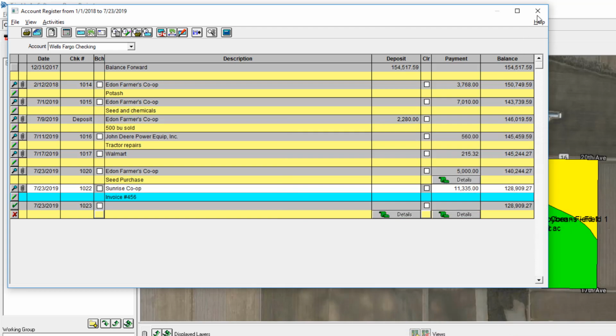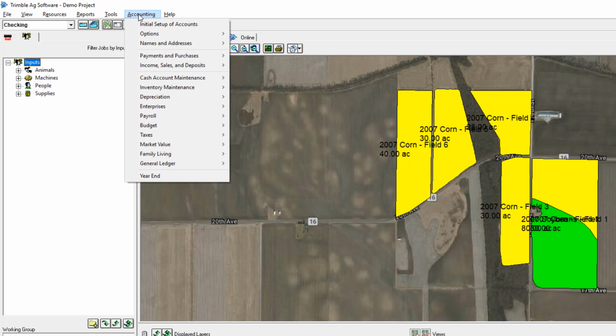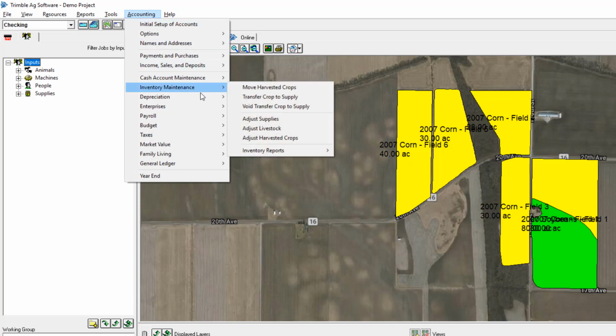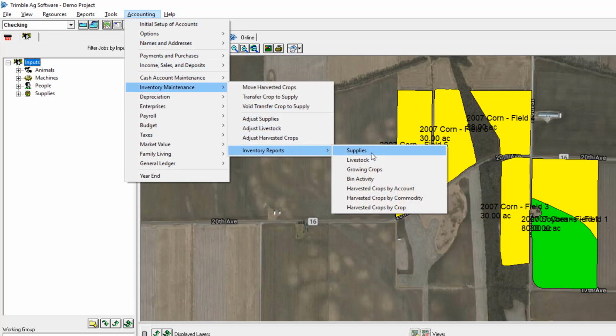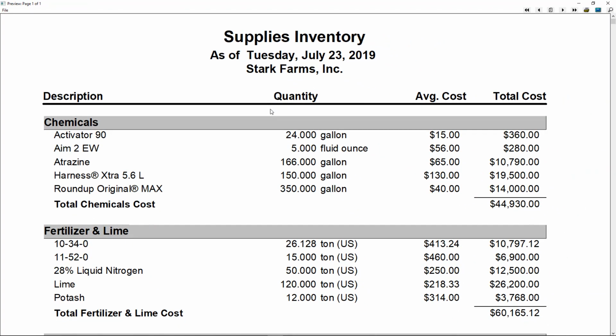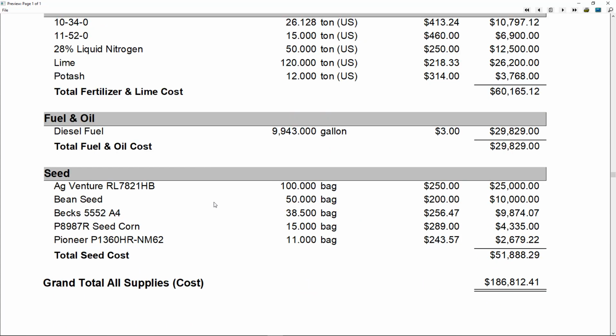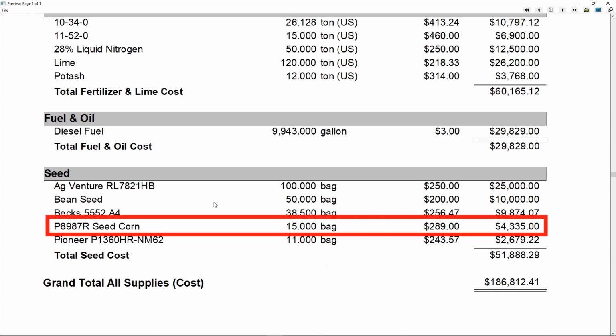Now I'm going to exit the account register here and show you the inventory report. If I go to accounting, inventory maintenance, and go to my supply report. This is an excellent report that shows you what you have in inventory right now. So it shows my chemicals, my fertilizer, fuel, and down at the bottom is my seed. And as you can see here, my new Pioneer seed variety, right here is those 15 bags, my unit cost and total.